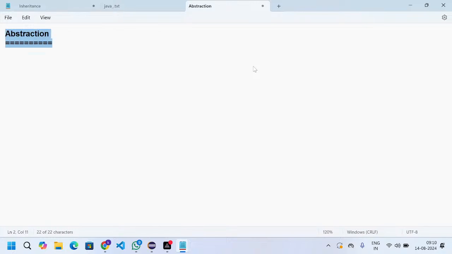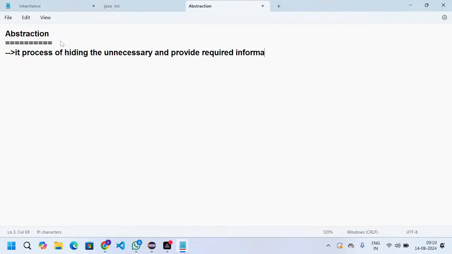The first question is, what is abstraction? What is the purpose of abstraction? The main purpose of it is the process of hiding the unnecessary data and providing the required information. Providing the required information is called abstraction.